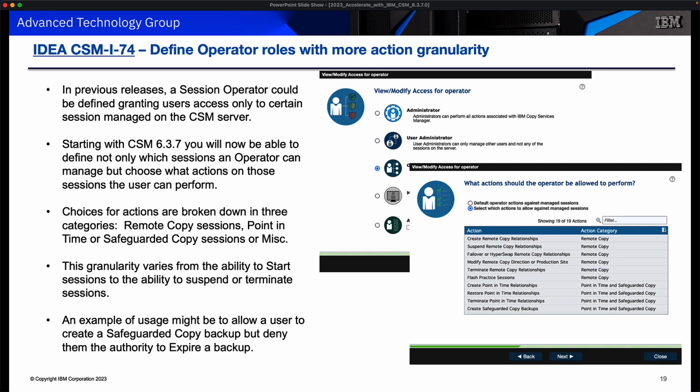And these are broken down into categories for remote copy, point in time, or safeguarded copy, as well as some miscellaneous categories. So for one example, you might set a user to be able to create backups on the safeguarded copy session, but you'll leave off the action for expiring backups. That means that user would never be able to do an expire backups. You might leave that to your administrator. You might have the safeguarded copy dual control mode on as well, but that particular user will never be able to issue that command. So you can now pick and choose what actions a user might have at a finer granularity.